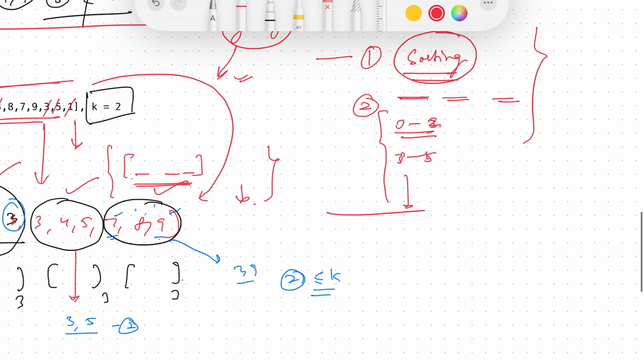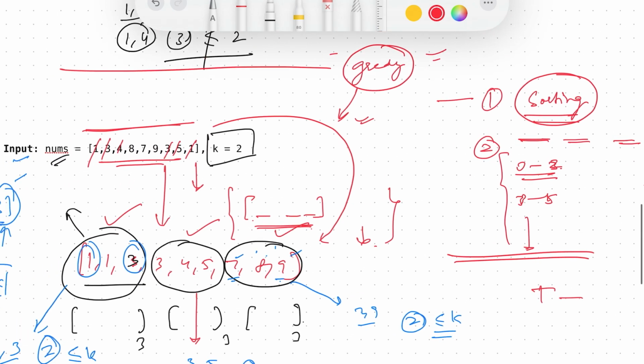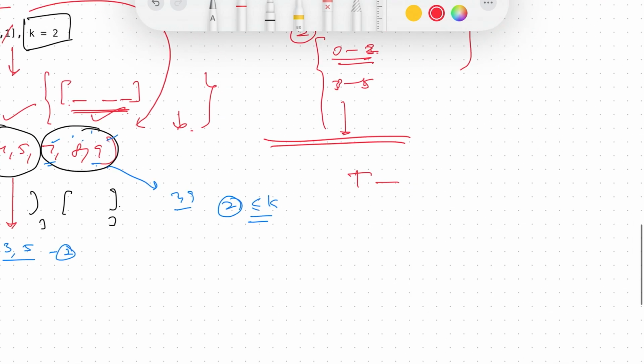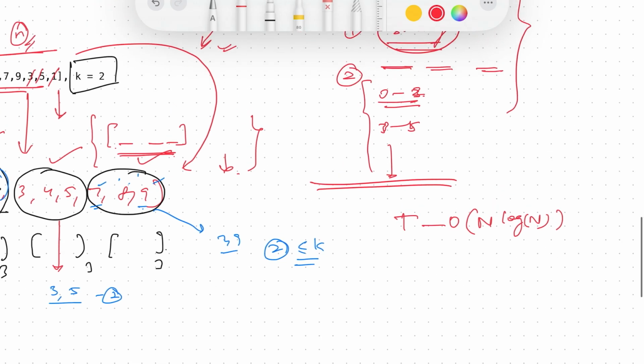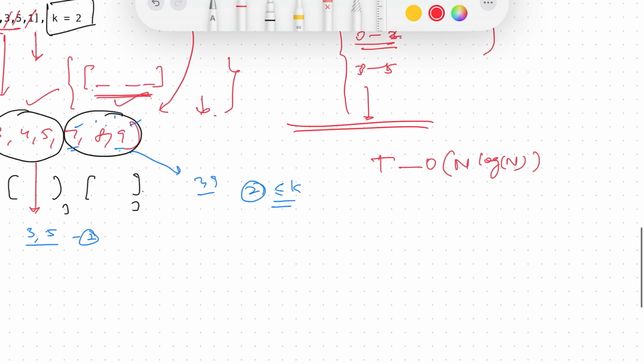And now let's have a look at the time and space complexity for this approach. What is the time complexity? We are given an array of size n. First of all, I had to sort it, so for the sorting it is going to be n log n. And after that, I am iterating over this sorted form. So the time complexity will be order of n log n.